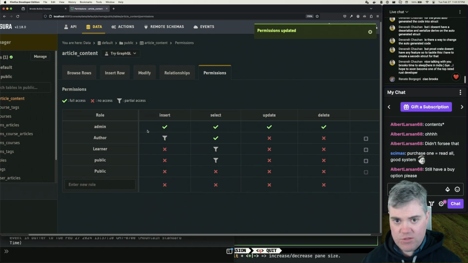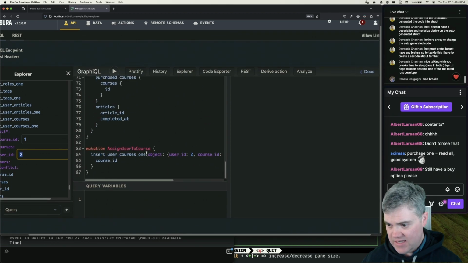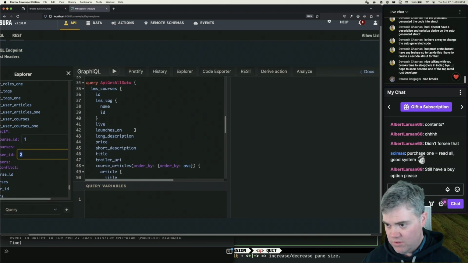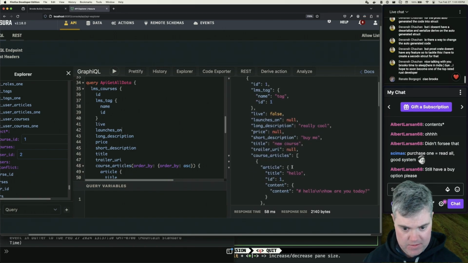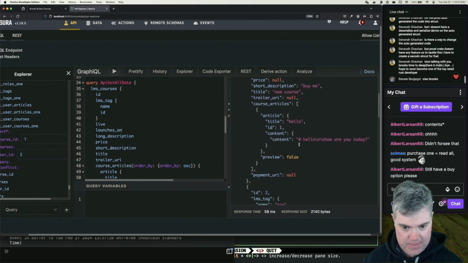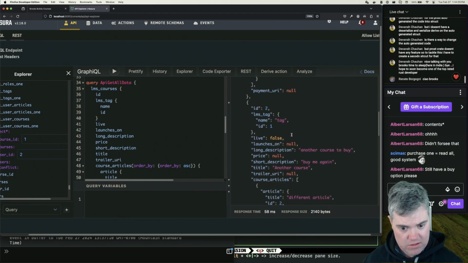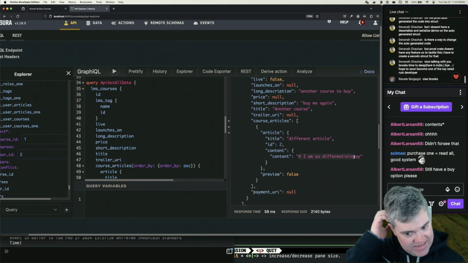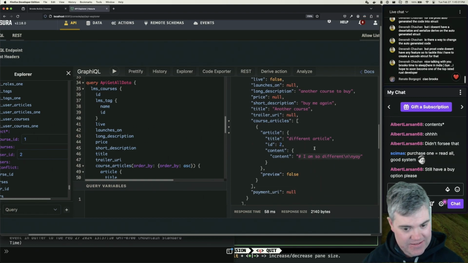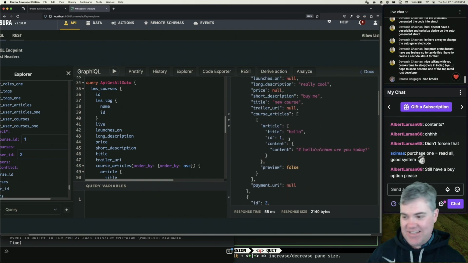So if I save those permissions, then we come back to here and I rerun you. Now we own hello, but I'm still getting a different article. So I'm getting both still. So that did not do it.